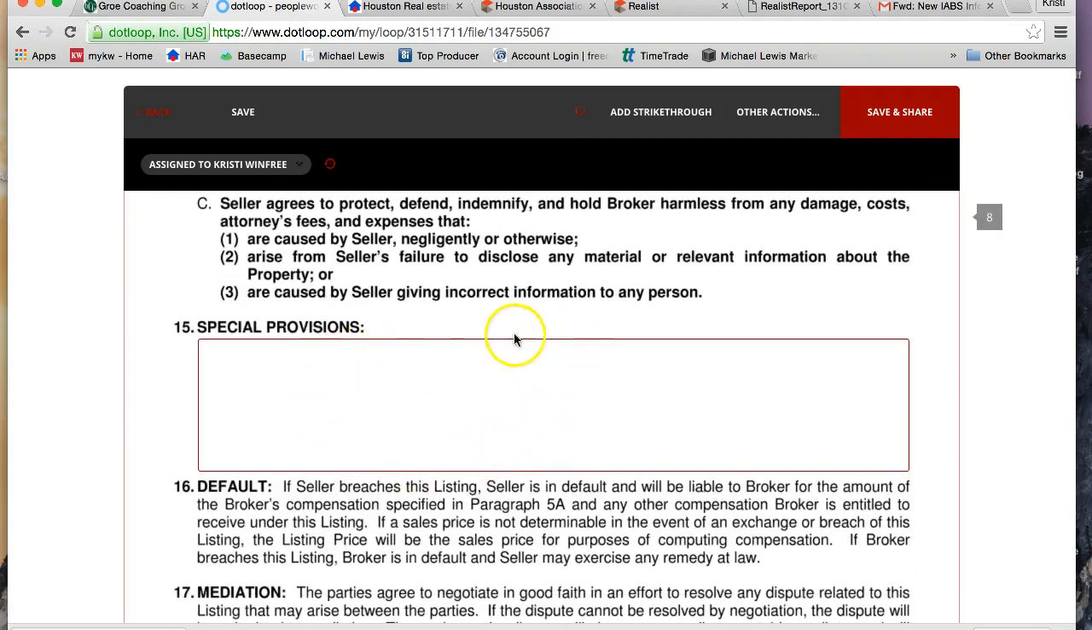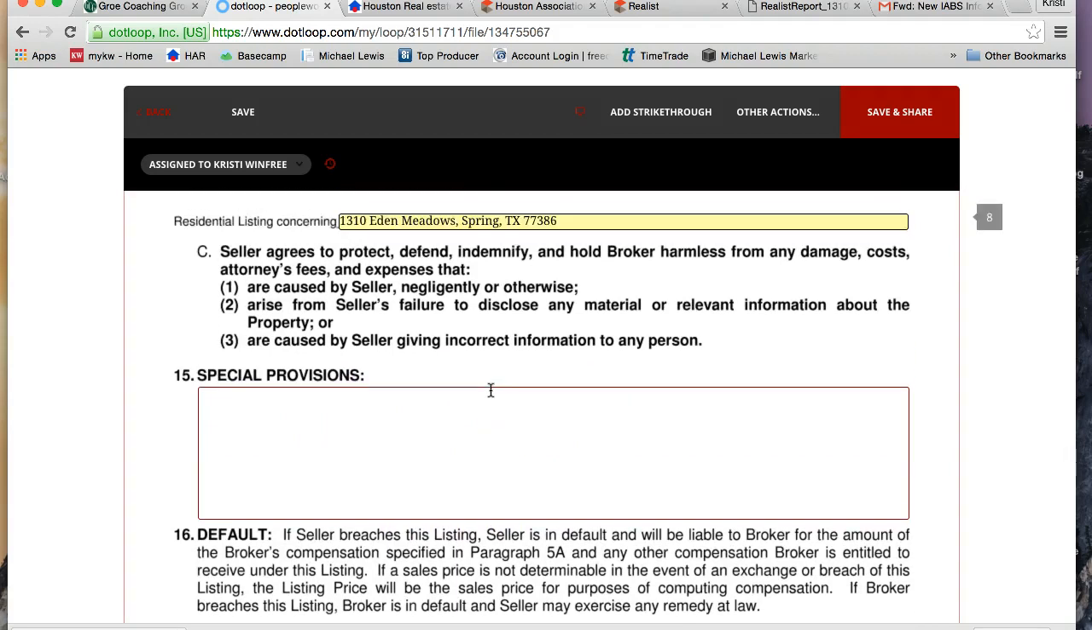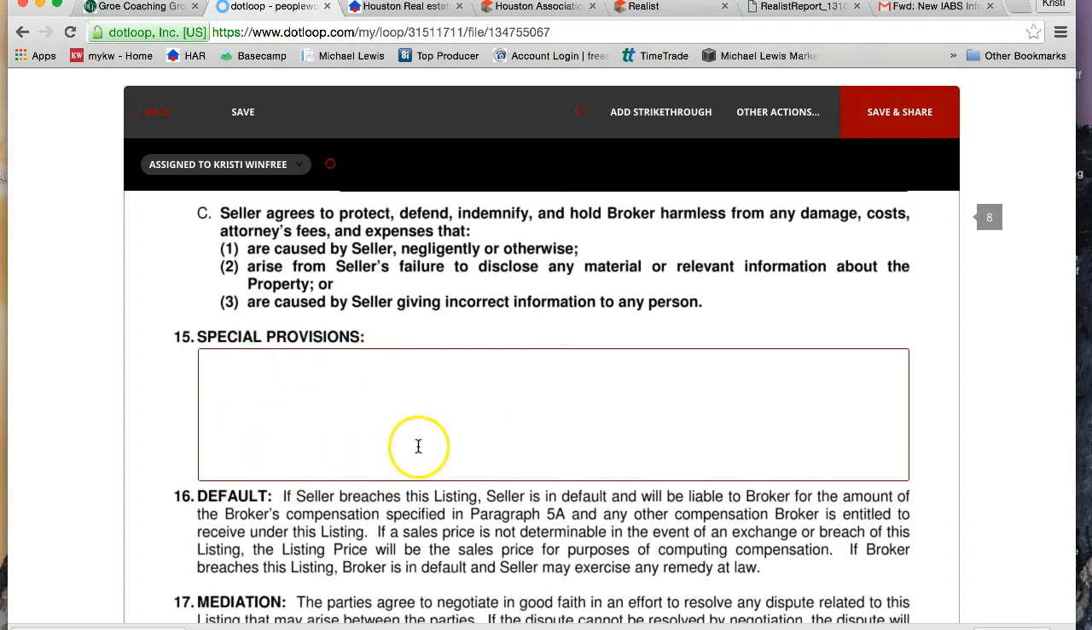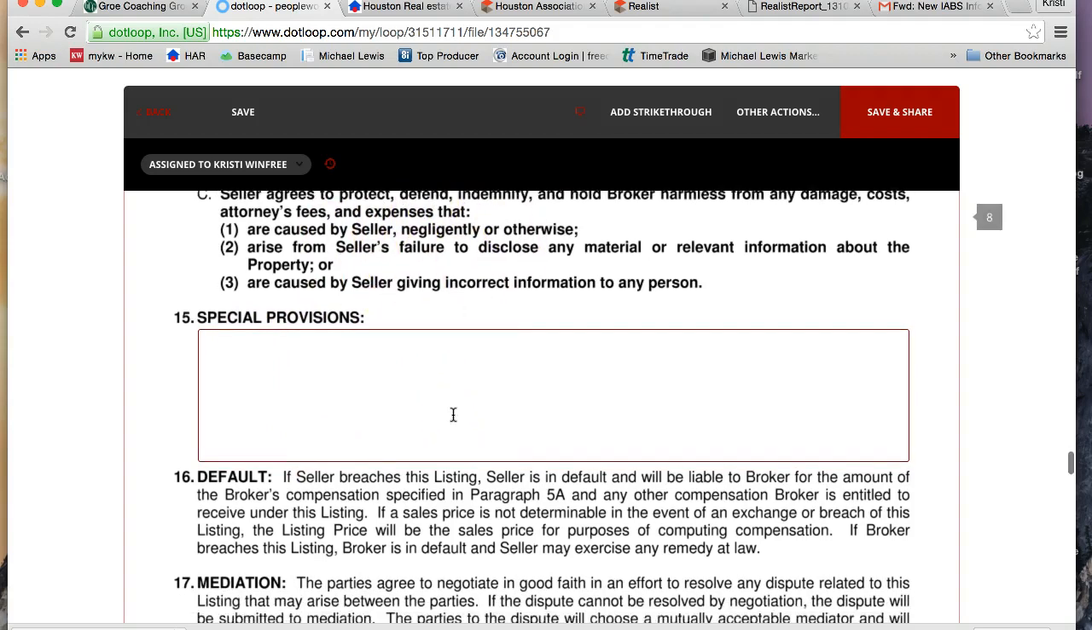If there's anything that needs to be put in special provisions, you can do it here, such as if the listing agent was representing a family member, I would disclose that here. This is only for factual statements that's not already stated somewhere in this listing agreement.